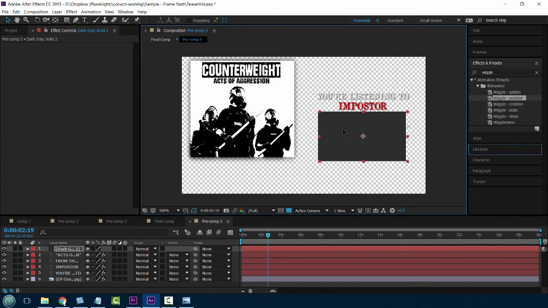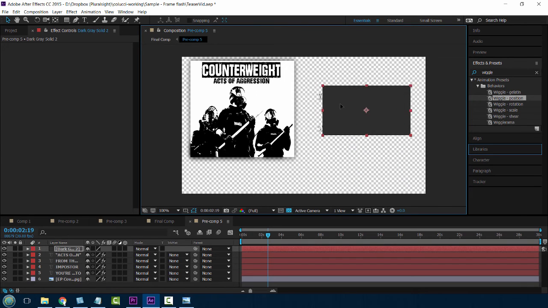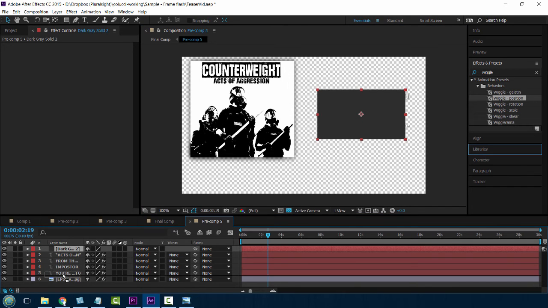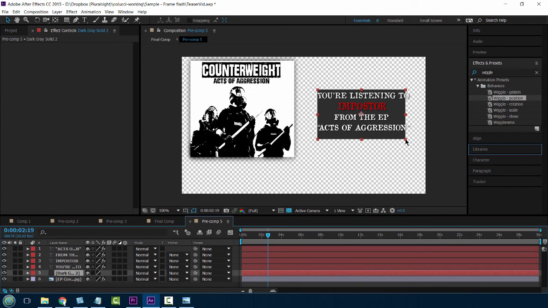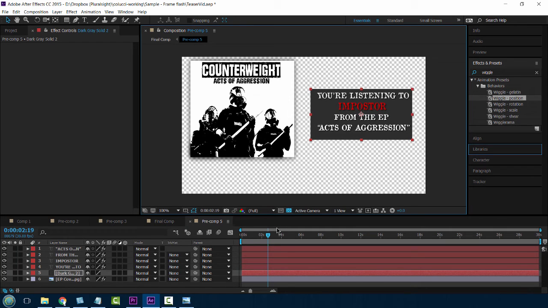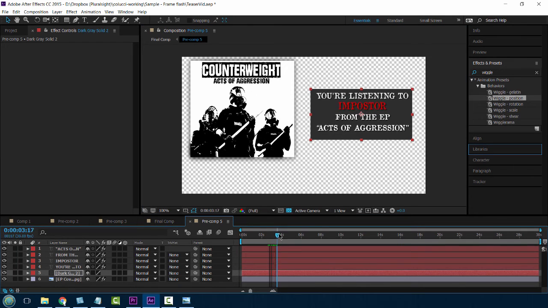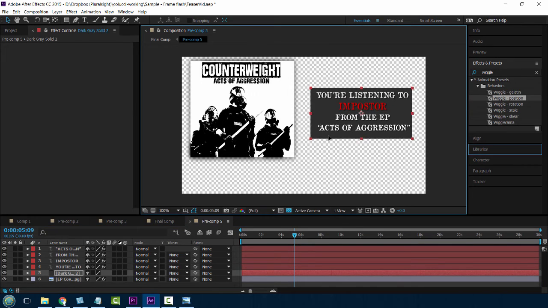And we want to make sure that it's behind these text layers. So remember, layers work in ascending order. If I take this layer and move it underneath all of the text layers, now the text layers are on top of it. Let's see how far their movement goes, because we want them to stay within that box. All right, cool. That should be good right there.